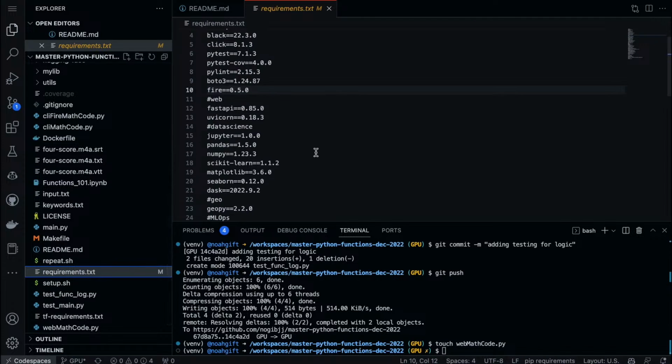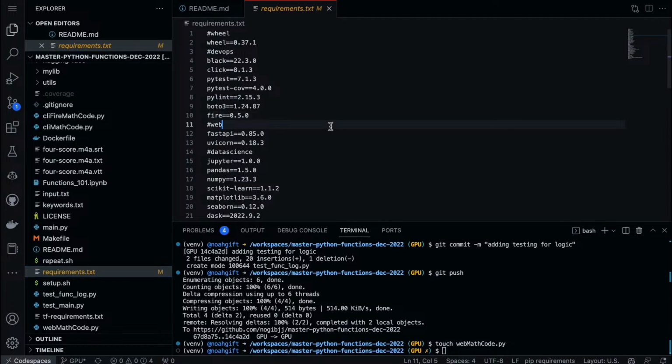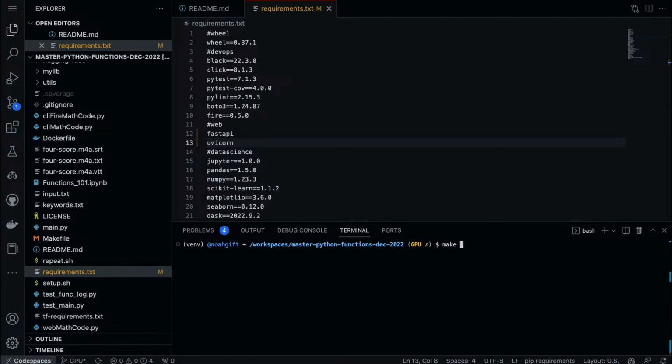Do we have a web framework here? I believe so, let's look for FastAPI. We do, so we have FastAPI. Now, since I'm working on FastAPI and there's nothing necessarily new in here, might as well just unpin it for a second and get the latest version of FastAPI and Uvicorn, and let's install again. So say make install.